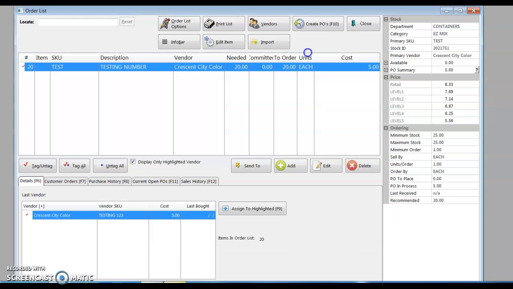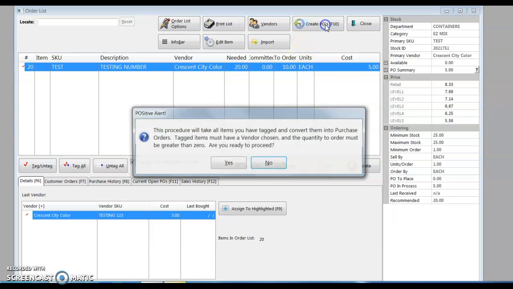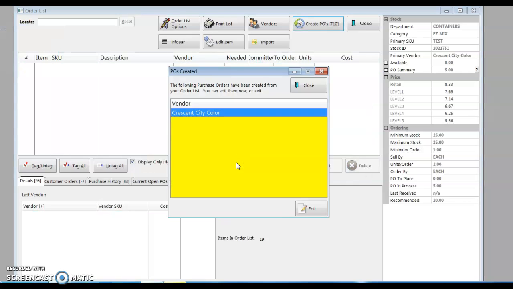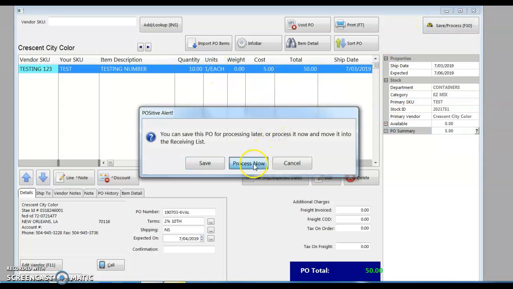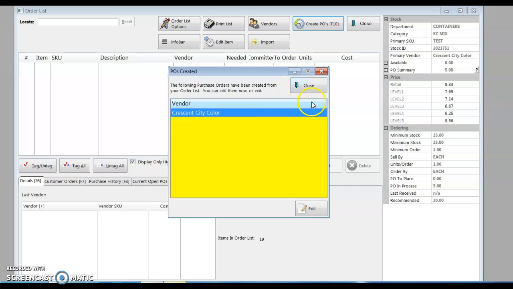But once I go to the PO, I'm sending it to the order, say create the PO, say yes, it comes up. Now I got to process it for it to go on order, otherwise it's just placed. Here it says PO summary, so it knows there's 5 already, now it's 10. So when I say process, it goes through.